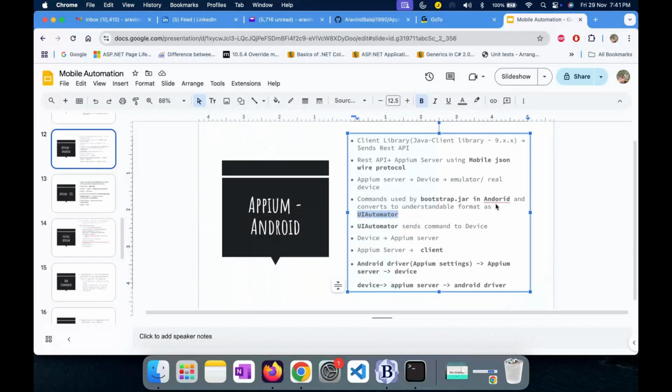So UI Automator sends the command to the device, and the device sends it back to the Appium server, and the Appium server sends it back to the client. So this is how the interaction basically happens. Any doubts here?